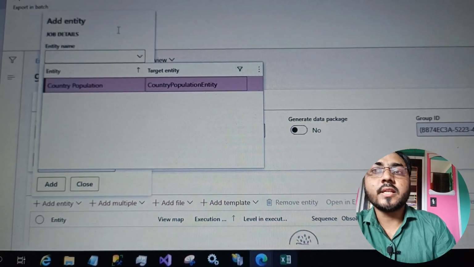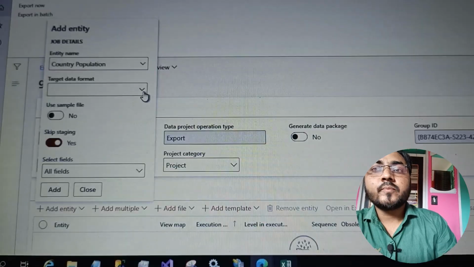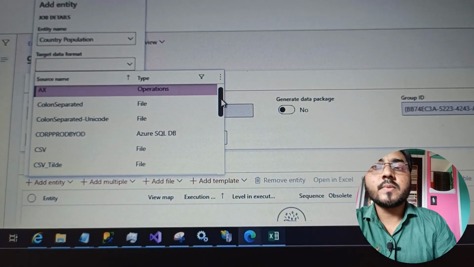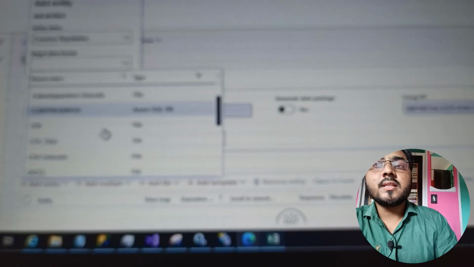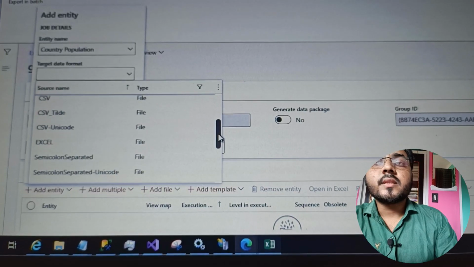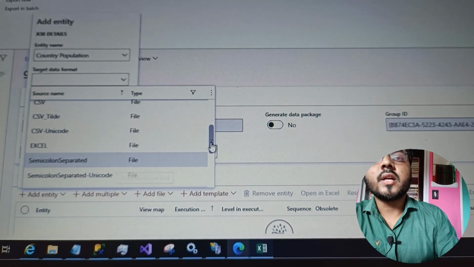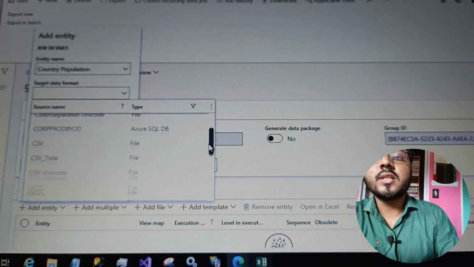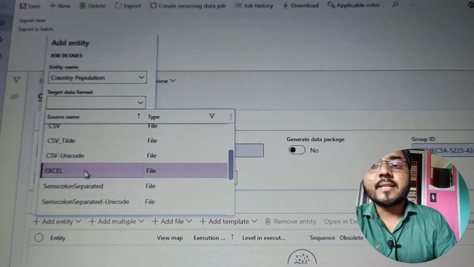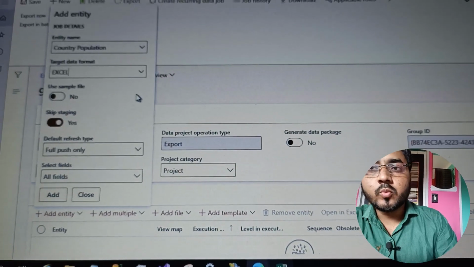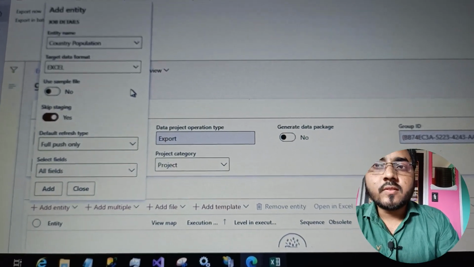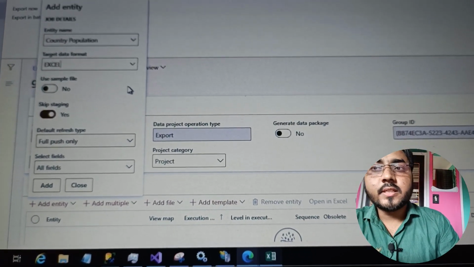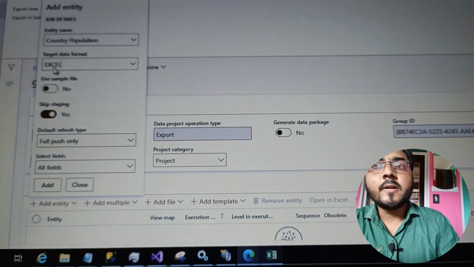So you have to select the entity name, and then specify in which format you want to export the data. You can see there is a CSV file, an Excel file, a comma separated file, and all other file formats. This time I am selecting the Excel one. We imported the data through a CSV file, and I am exporting the data via an Excel file.